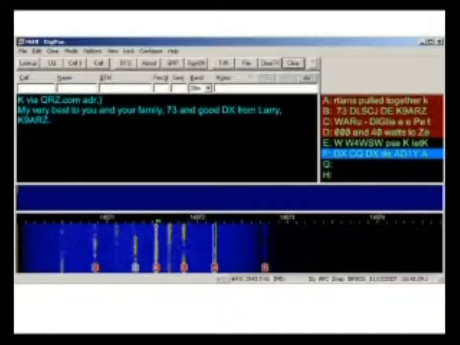This is what a PSK31 signal looks like on the computer screen, and it's really kind of nifty stuff. I haven't done any actual PSK31 operation. I've done a little bit of listening. But what it does, your computer lays out a whole range of signals here. And here you can see the frequencies. There's 14.071, 14.072, 14.073. And your computer will actually read all of the signals in this range.